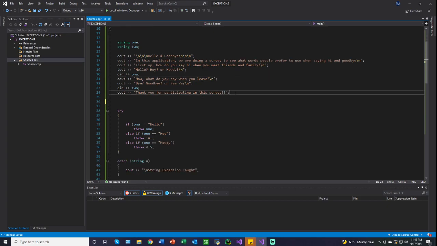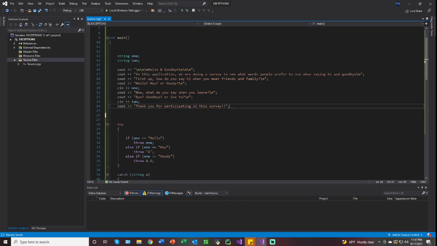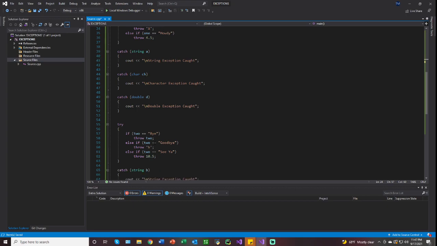I will admit they were a little... they're still interesting to me. I'm definitely going to need to keep on doing more research on them and looking at more examples. So I've got just a basic overview of the try and catch method with two strings.